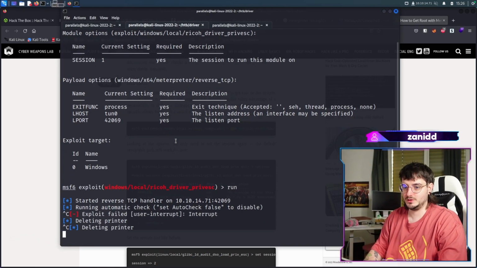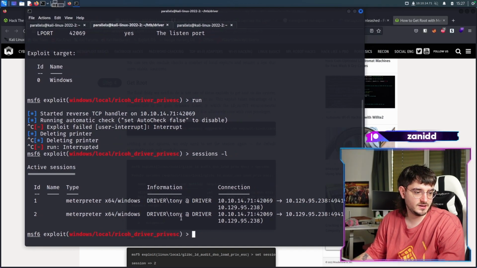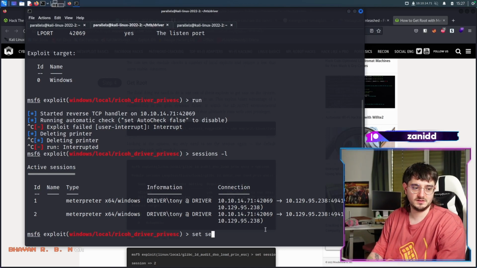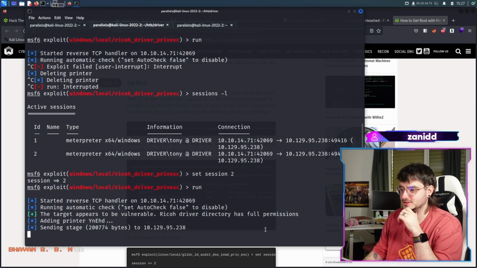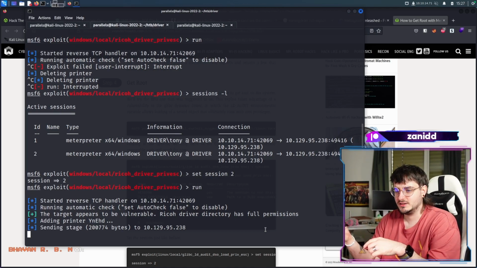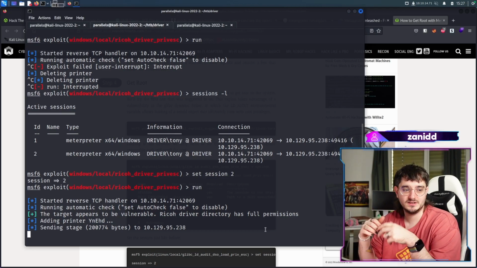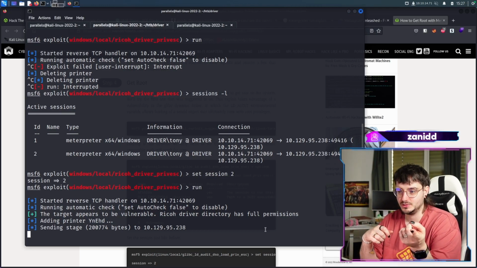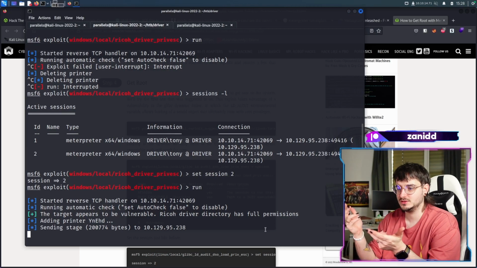Right, I mean, oh boy, before we continue, I have now two sessions and I am Tony on both of them. Let's set session two and run it like that. Okay, now this looks like it's working better. Adding printer. Why do we need a second meterpreter session if we already have a meterpreter session on the same port? And the second question is, why don't you just use the second meterpreter session if you want to use that automatically?